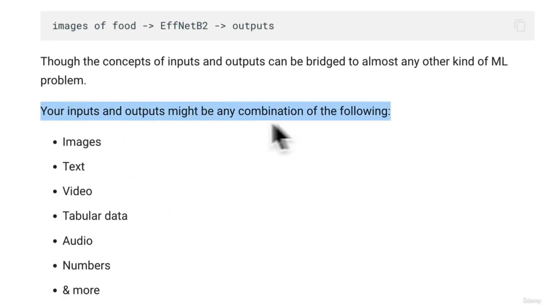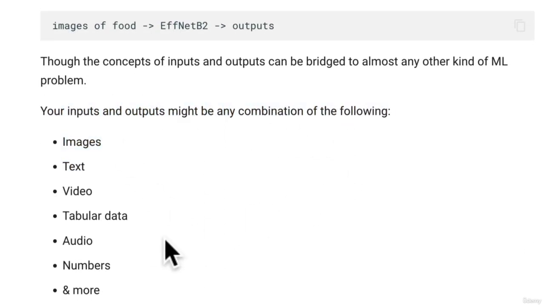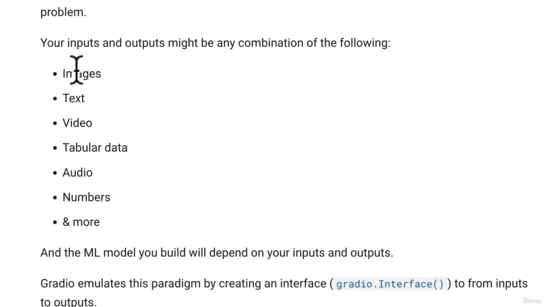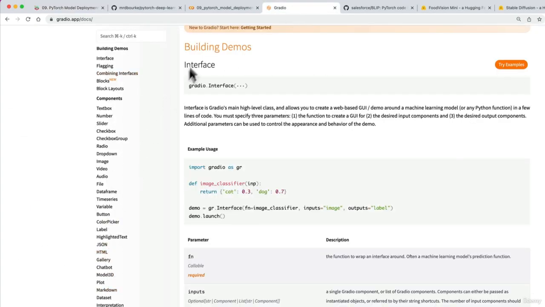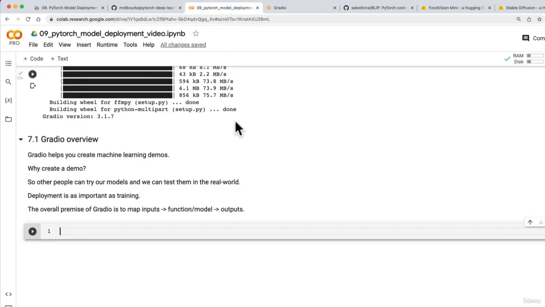But your inputs and outputs could be any combination of the following. That's how flexible Gradio is. You could have images, you could have text, video, tabular data, audio, numbers, and more. I haven't listed them all. They are, of course, in the documentation. So let's keep pushing forward.